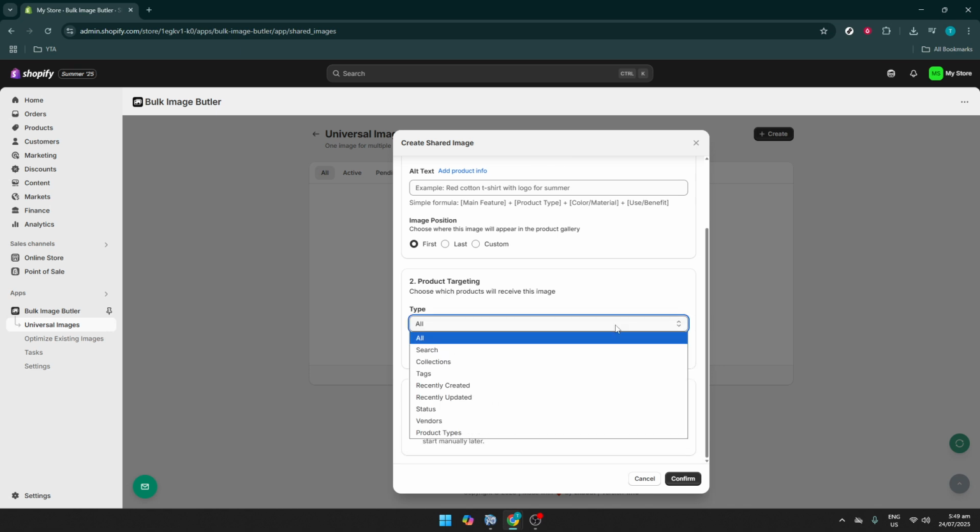After you have your images positioned correctly, we're going to move on to Product Targeting. By clicking here, you can designate which products will display the images you have just set up. Be selective and strategic about which items will display which images to enhance the shopping experience for your customers.